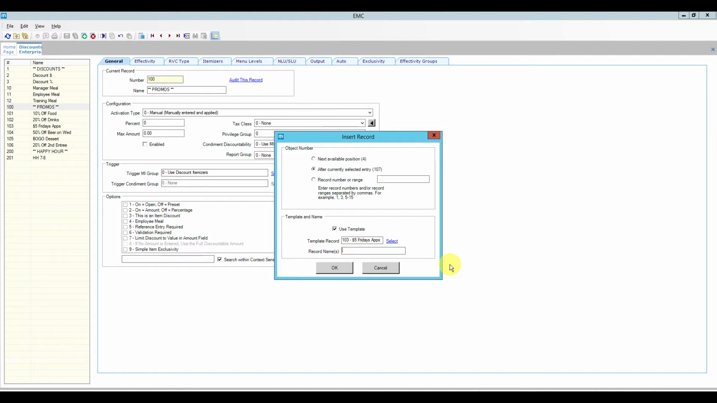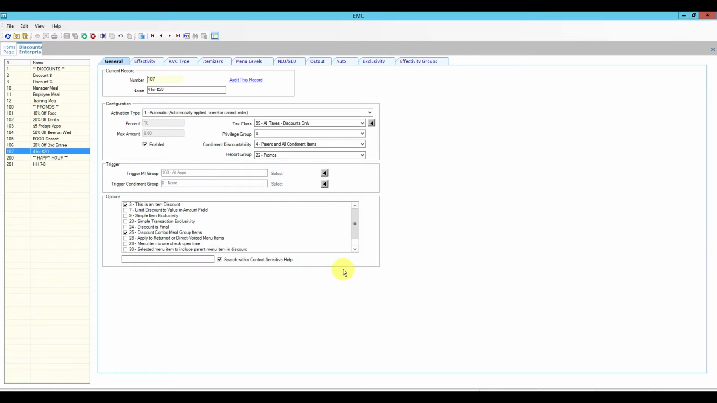And then I'm gonna call this one 420. Now be careful with how you name this, because this will post on the guest check. So make sure you give it an accurate name and they know what it is. So 420, it's gonna be the name of the promotion, and that's how I'm gonna name my discount as well. Now that my discount was added, I have the number here, the name is 420.